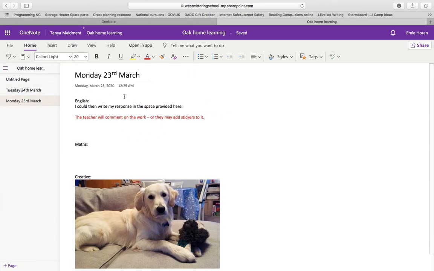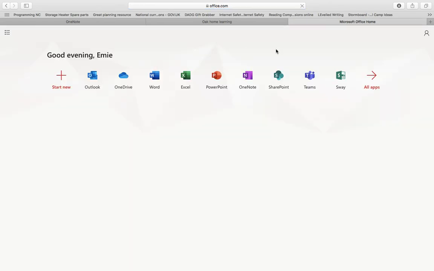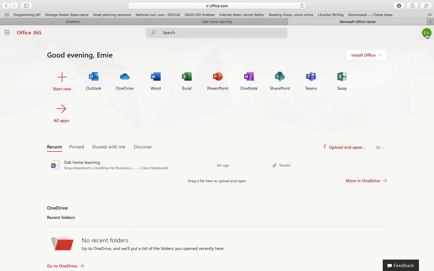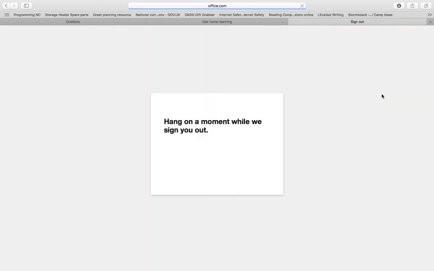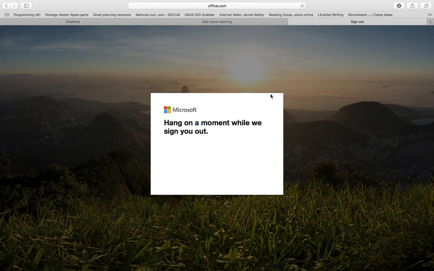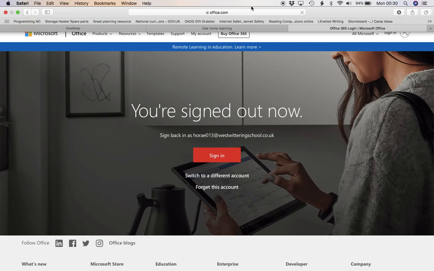So that's it really in OneNote. It's a really easy piece of software to use. When you're finished, you can go back to Office 365, and then on here you can log out, go to the corner and sign out. It's as simple as that. Make sure you always stay in the purple section, because if you don't, you might find that you end up in a different path on Microsoft.